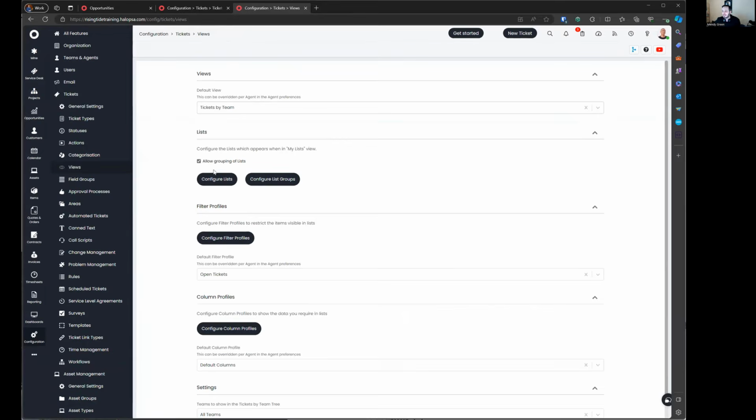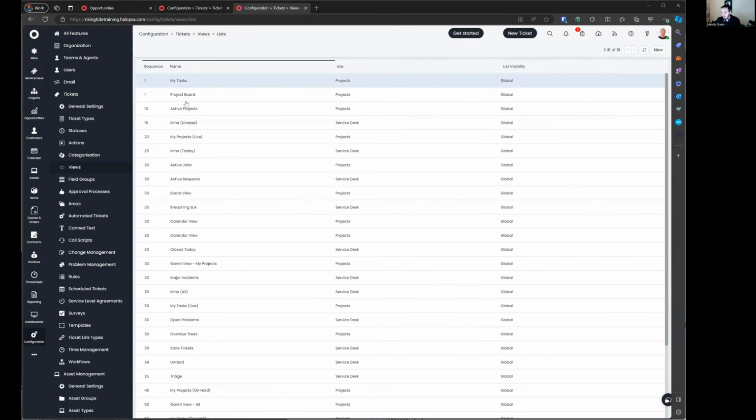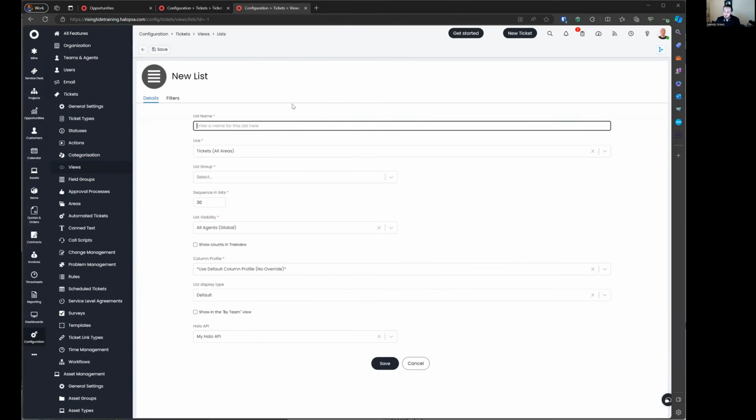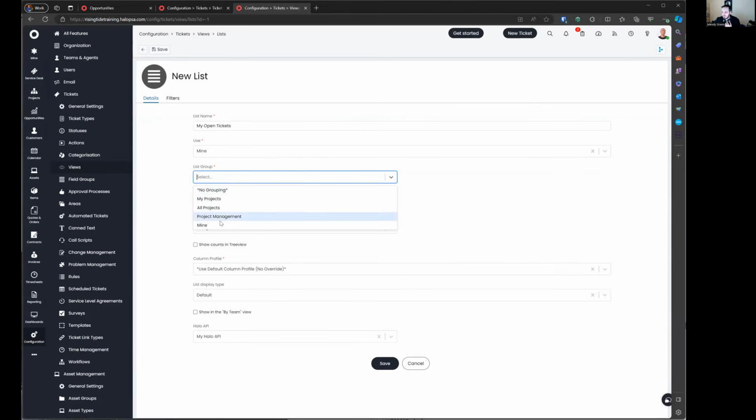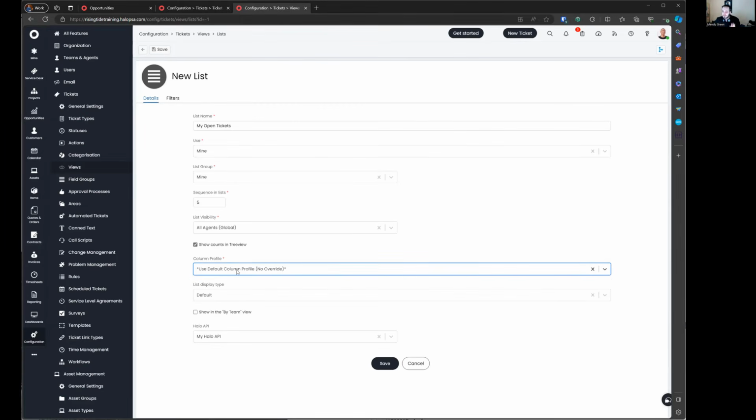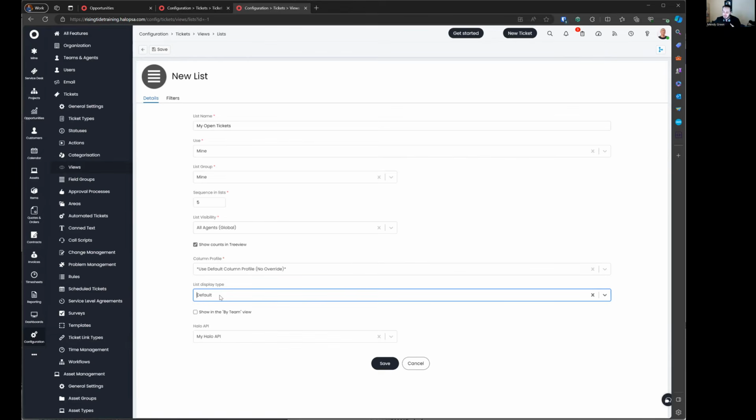Back up 1 level. And I'm going to go look at my configure lists. And I'm going to now create a my open tickets option. Okay. And so now I'm going to take the use case and I'm going to assign it to mine only. And the group is going to be in mine. Okay. Sequence and list, I'll say this is 5. This will be the very first one. List visibility will be all agents. Now anyone can see it. I'm going to show counts and trade view. And my column profile, I'm going to leave alone. We'll talk about that in a moment. The list display type we'll also talk about. I'm going to leave that as display. I'm going to let myself change what view I'm looking at.